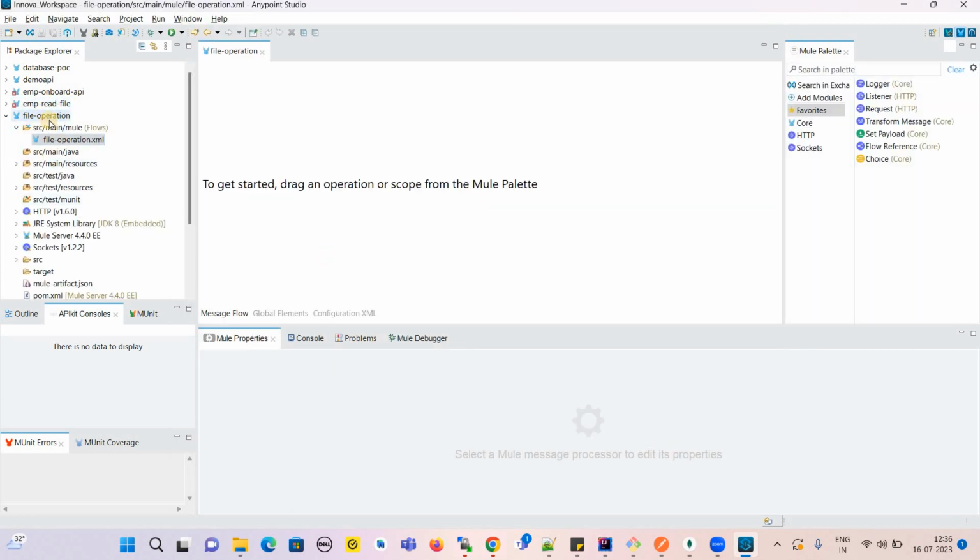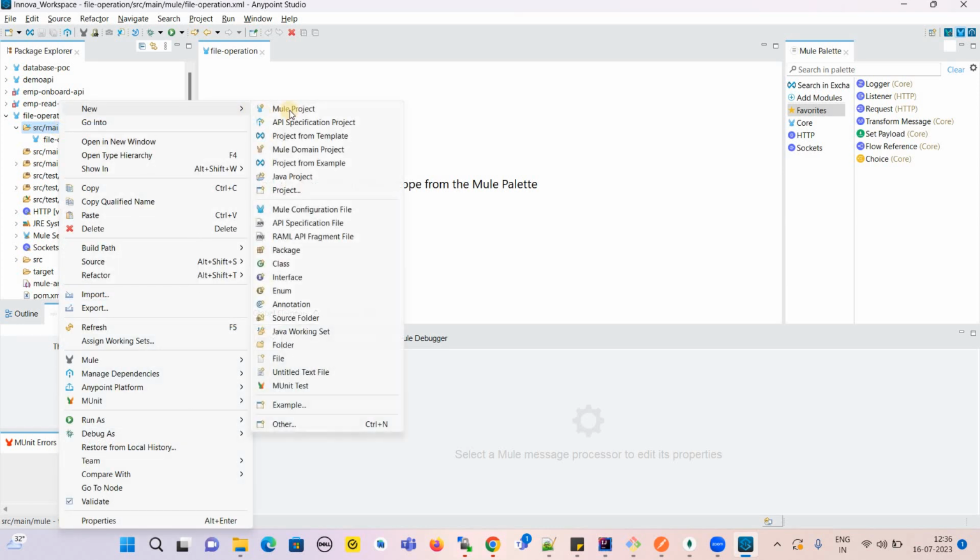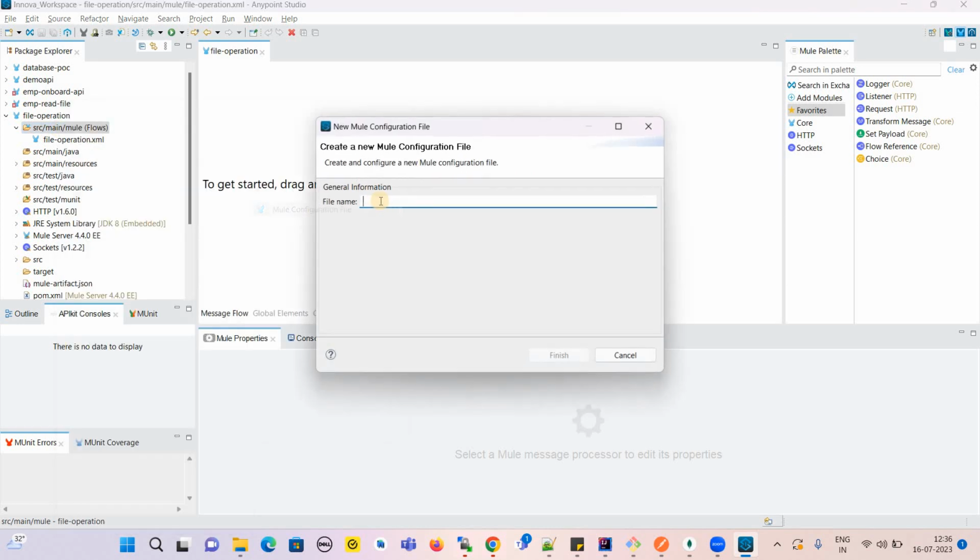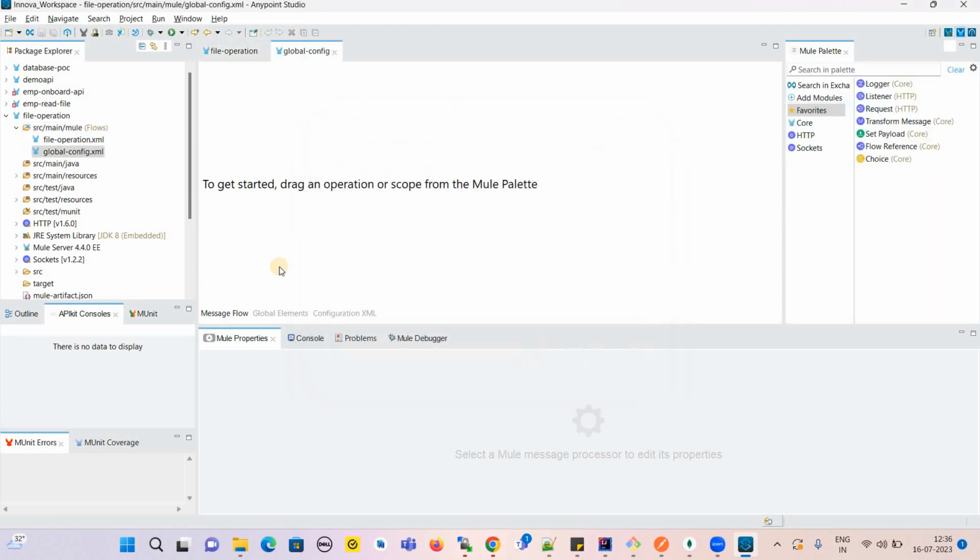Okay, so our application file operation is created, and here we can create one global config file. Go to the mule configuration file, global config. Basically, the global config which we are creating is to separate out all the configurations like HTTP listener, file operation, whatever we are using, in the global config file. So let me move to the file operation.